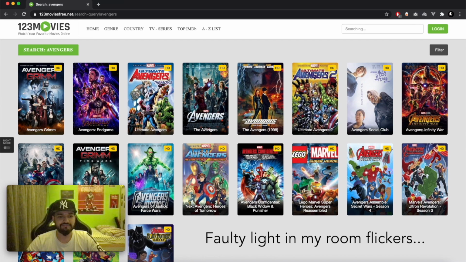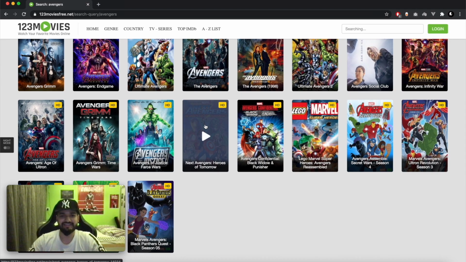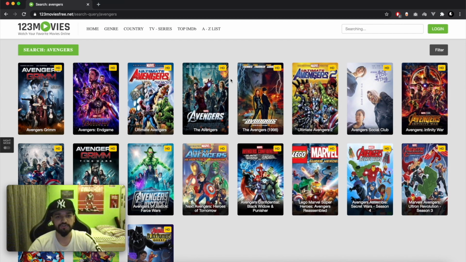And here you'll see all the movies that have the keyword Avengers in it. Now in the top right section of each movie, you'll find an icon which will say HD. This is the status of the movie, or rather the quality. If it says HD, obviously it's HD, and some will have SD, which is standard definition, and some will say CAM, that means somebody has recorded that from the cinema.